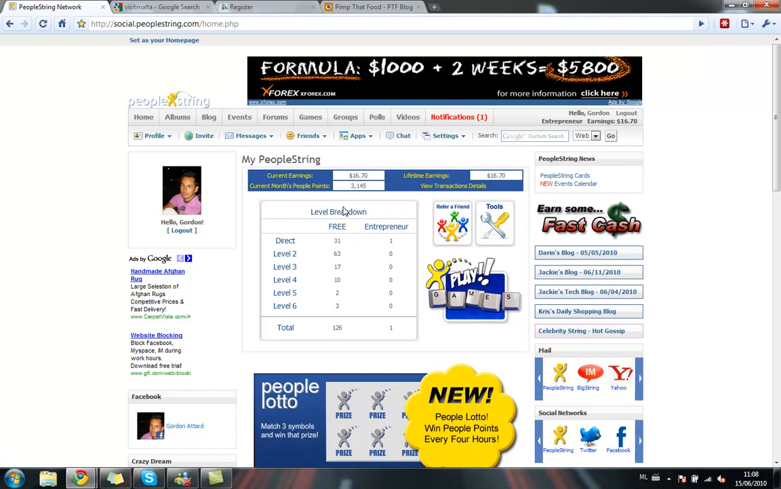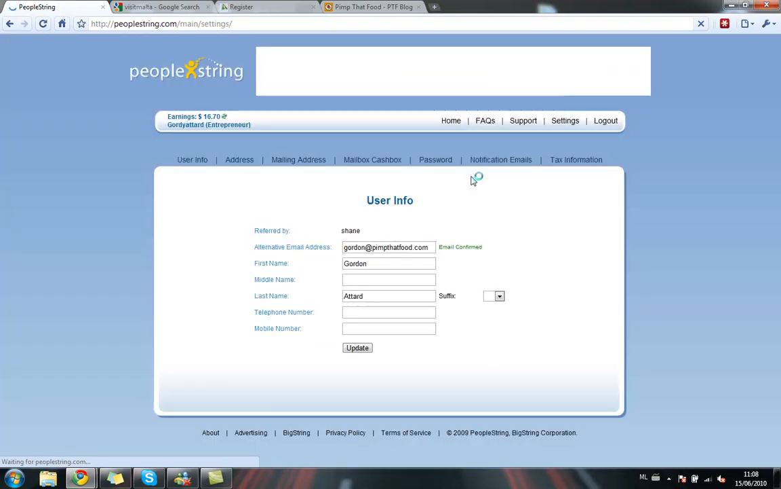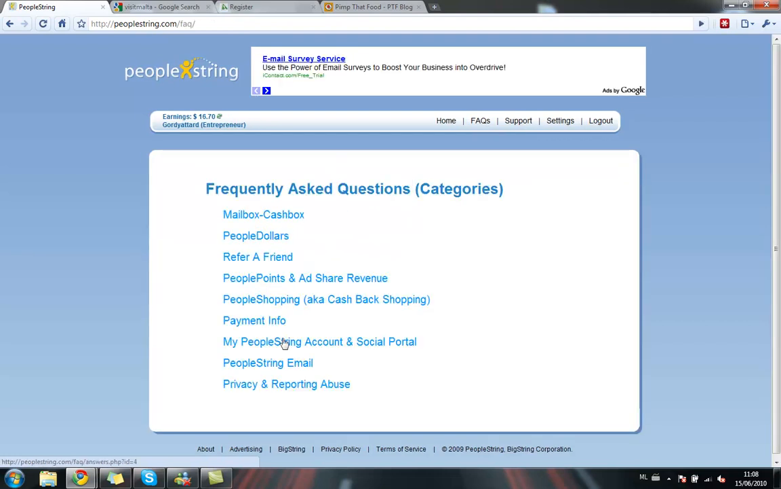And of course, check out the PeopleString support, which you will find if you go to PeopleString settings here, before you ask a question, of course. There's a frequently asked questions that I found very helpful. Here you go, frequently asked questions or support. You can send them an email or check the frequently asked questions in here. Okay, that will answer many questions that you might have.